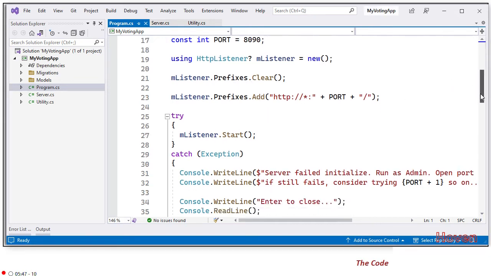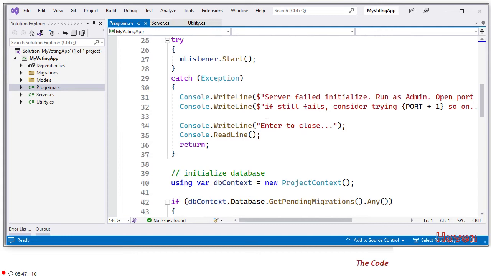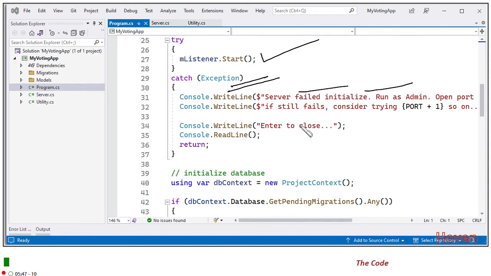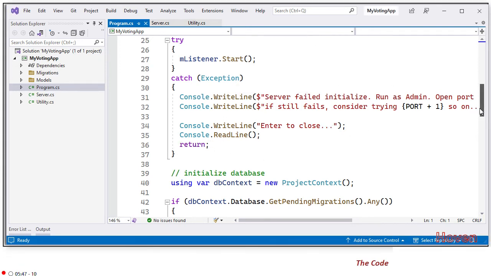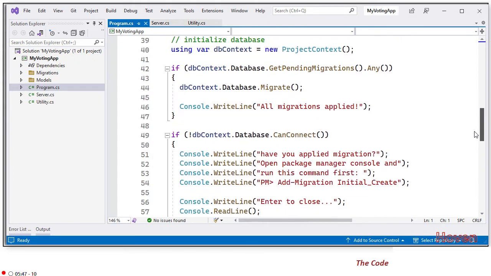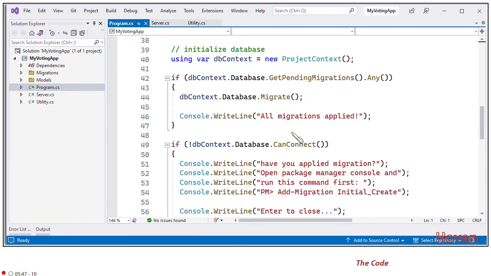And next, the listener has been started, as you can see, in a try block. And if some exception arises, it shows "server failed to initialize", closes and returns. This will catch the exceptions if there are any. And then we have this database context, and migrations have also been added so that in case there are pending migrations, they can be applied. This is just a safety guard, but keep it there, it doesn't harm us.